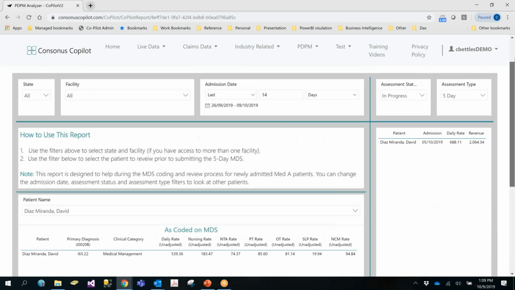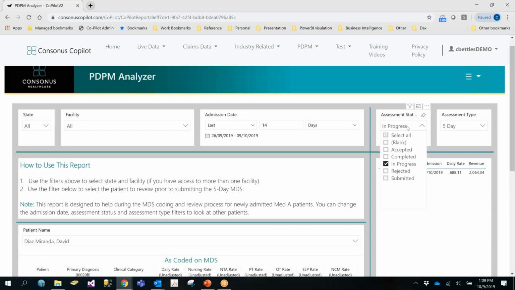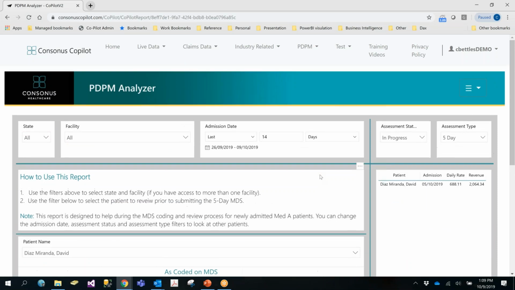And again, if you wanted to change this and actually look at a completed patient, you've got all the status assessments here. Or if you wanted to do this for an IPA, you could switch it to an IPA.